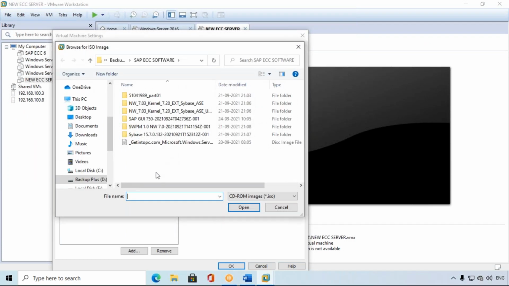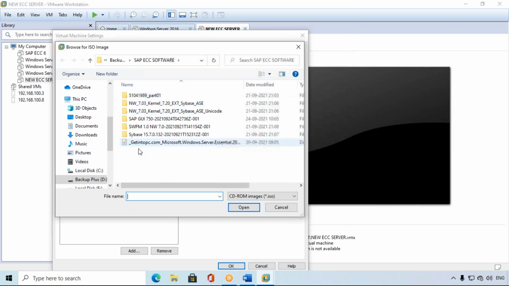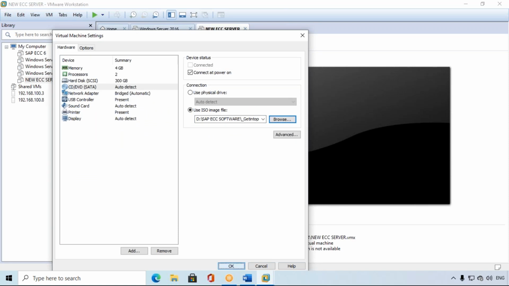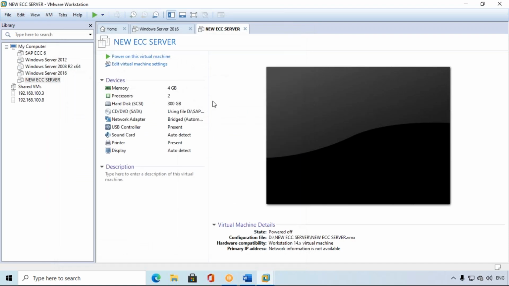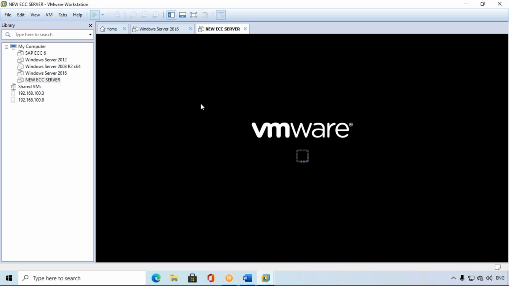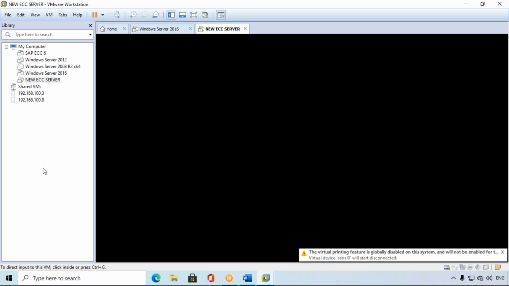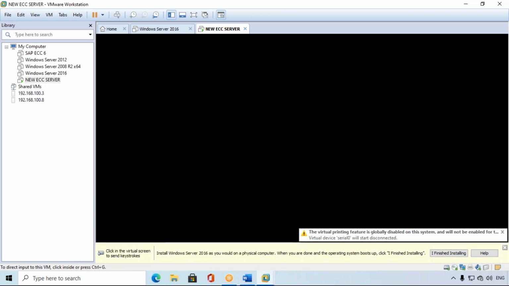Here we need to select the OS wherever we have the OS. So this is the OS, this is the ISO image. Just select that OS and click on open. Click on OK. Now I'm going to click on power on. But we need to spend a minimum of 13 hours for installation.